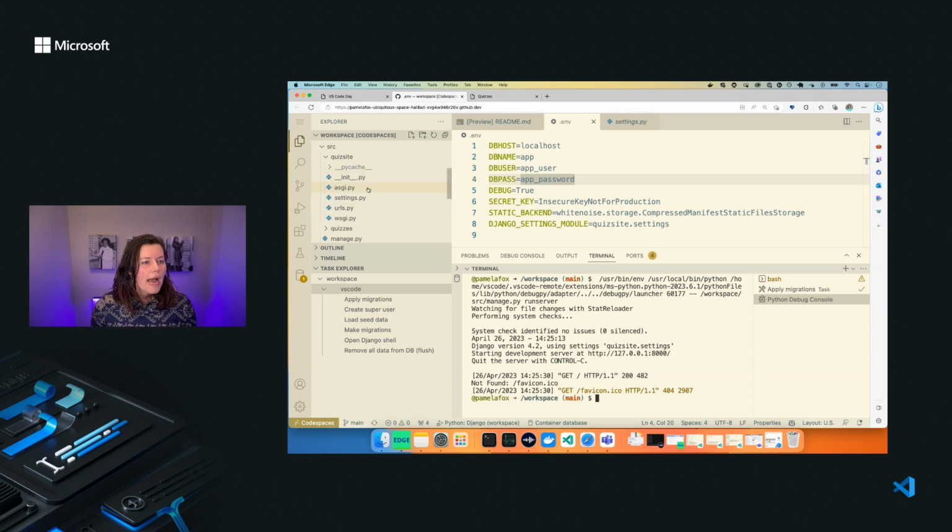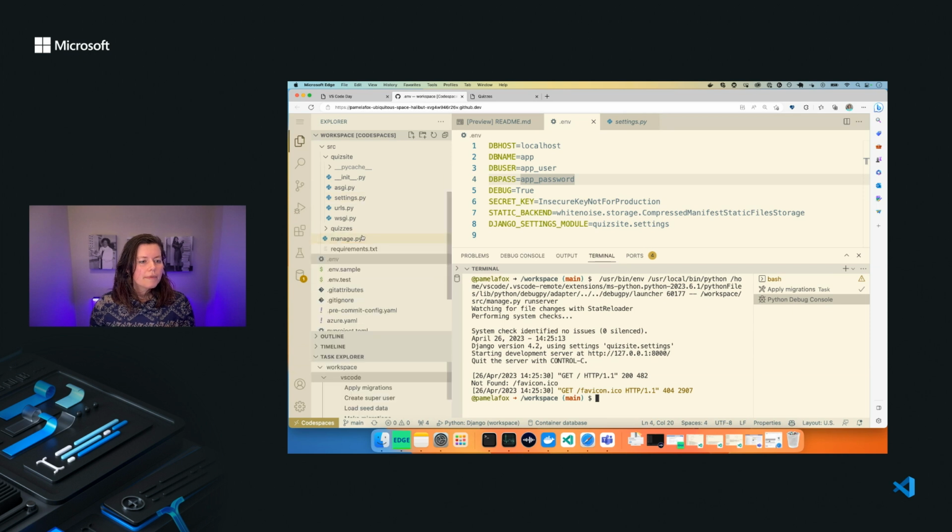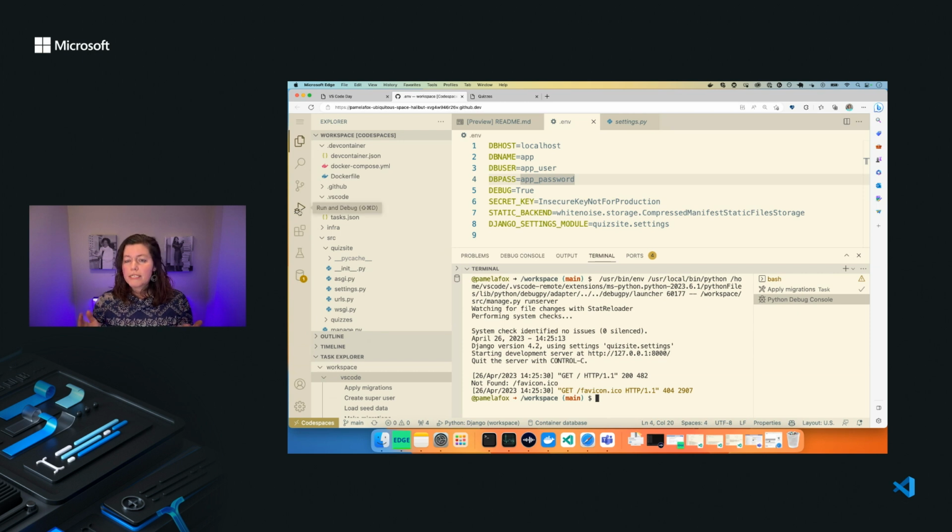Now, I want to show how I'm actually running this app. So I'm using Run and Debug over here. And the reason I'm using this is because I want to be able to actually debug the app. I want the full VS Code debugging breakpoint experience, because I don't want to do print debugging. I've done enough print debugging in my life. I want to use breakpoints now.